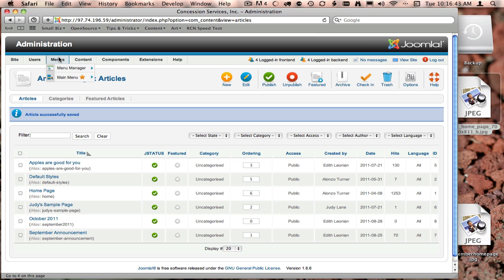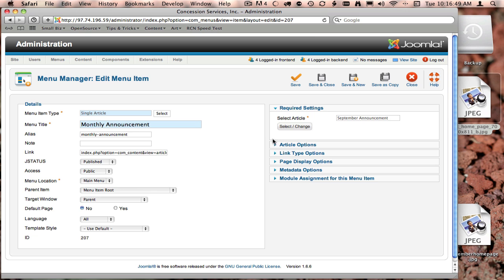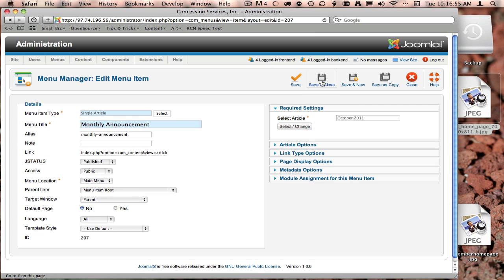Okay, if everything looked good and we wanted to change it in October, all we need to do is come to Menus, Main Menu, Monthly Announcement. Right here it says September Announcement, select Change, October Announcement. And then I would just save and close, and that would be it. I would be done. But I'm not going to do that now because we don't want to change it over.